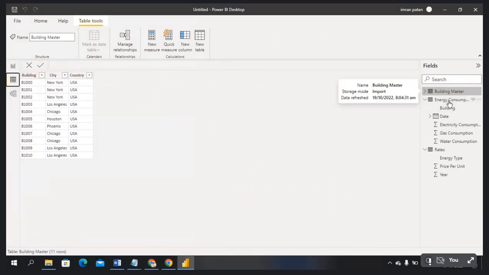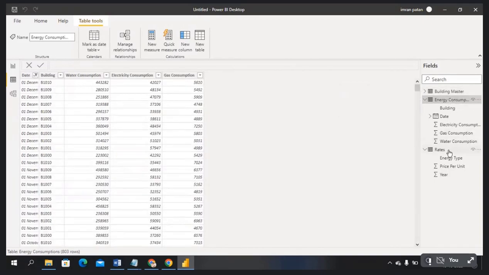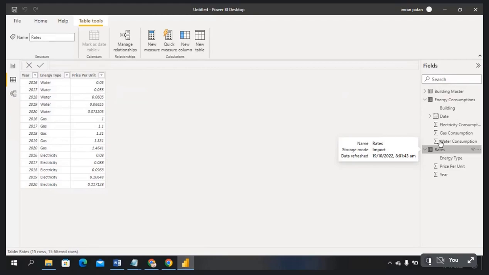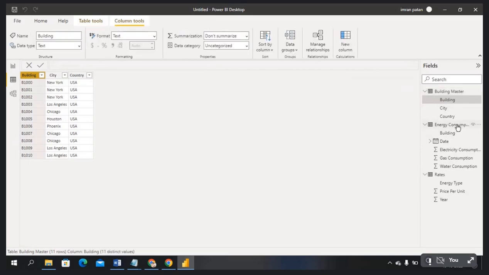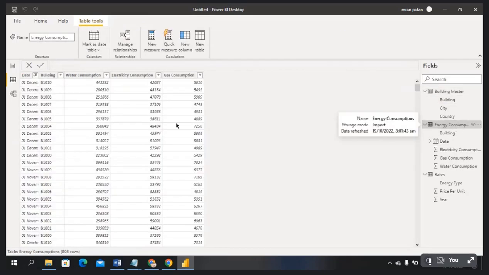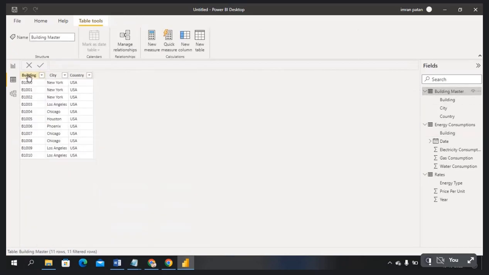Now the requirement here is I have three tables. One is building master, another one is energy consumption, third one is rates. With these three tables, what are the common columns on which I can build the relationship? We'll see that. Building here, also building here, also building. So I can join this column to this column.